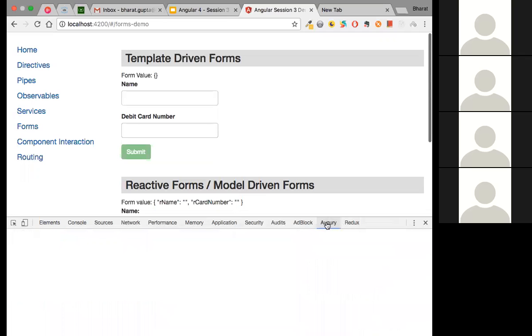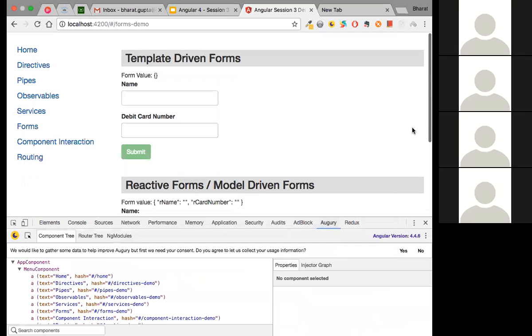I wanted to show you an extension called Augury. This is basically for debugging purposes. You should know this, and you should get used to this, because if you are developing Angular applications, I mean, if you are developing an application in any language, in any framework, you should know how to debug it, right? So for that purpose, Augury.